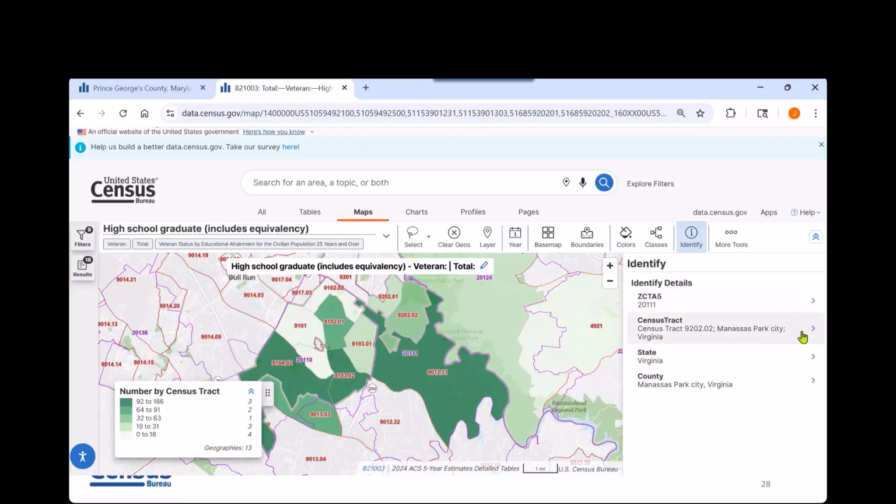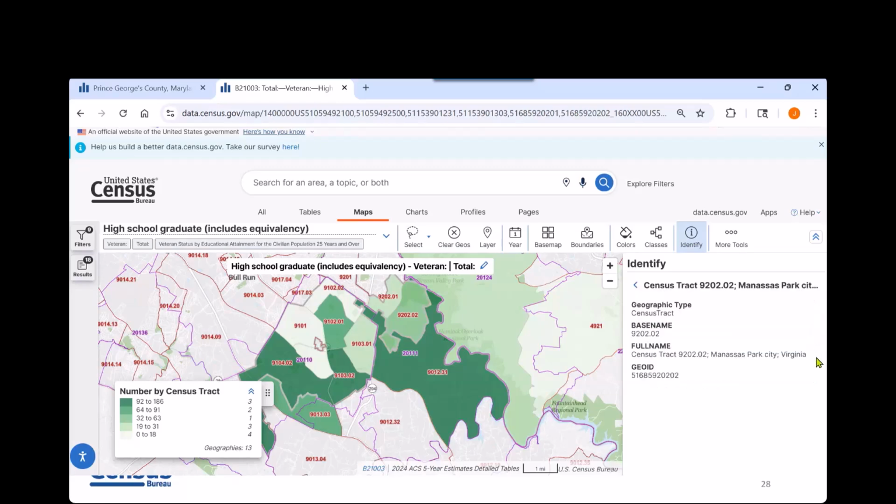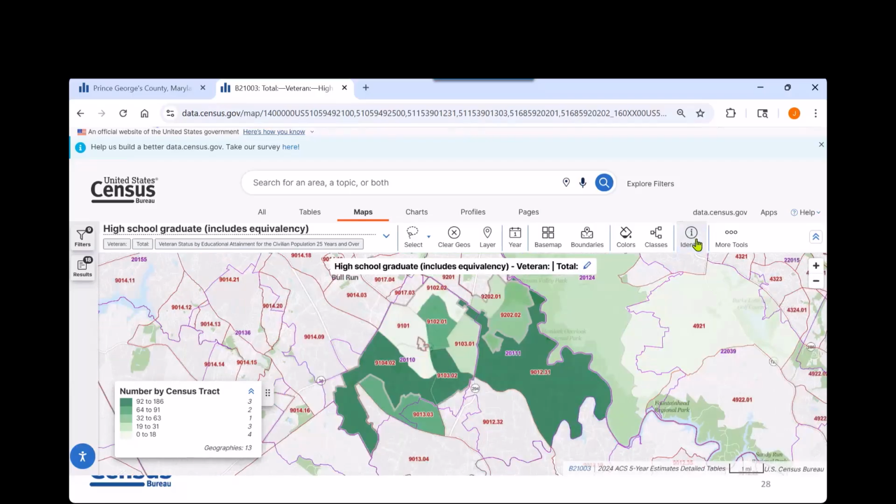But if you wanted to find, say, the GeoID of it, you can click on that arrow there, and that'll give you additional information. But the GeoID, again, tends to be something people are really, really interested in. And then once you're done, you can just click on the identify button and leave it.